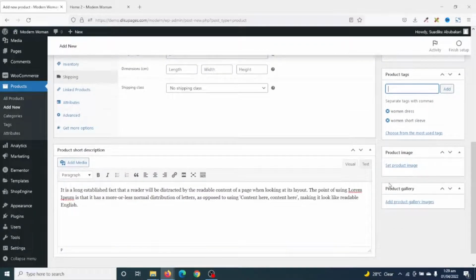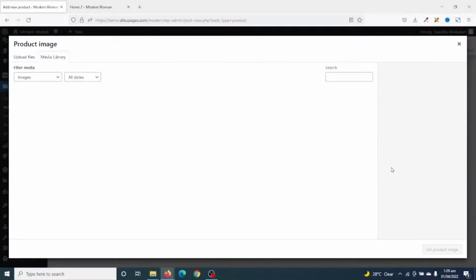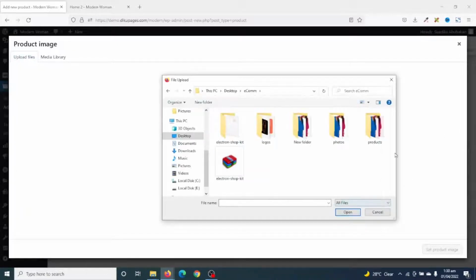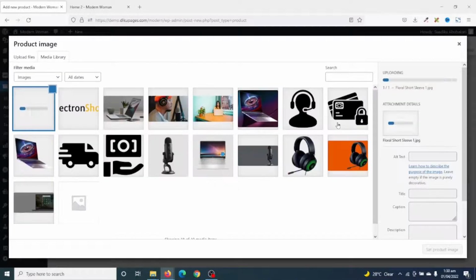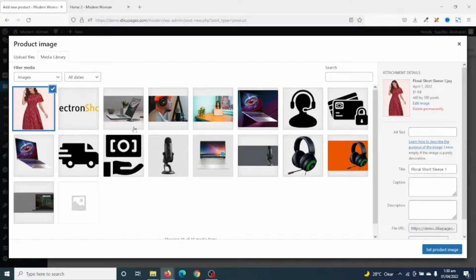Next, I go ahead and search a featured image. So I click on set product featured image. Then I go ahead and click on upload files, select files. Inside this folder, I go over to products, and this is the particular product I want to add. It is uploaded. Now it is very important you always add alt text to your images. This is good for search engine optimization.